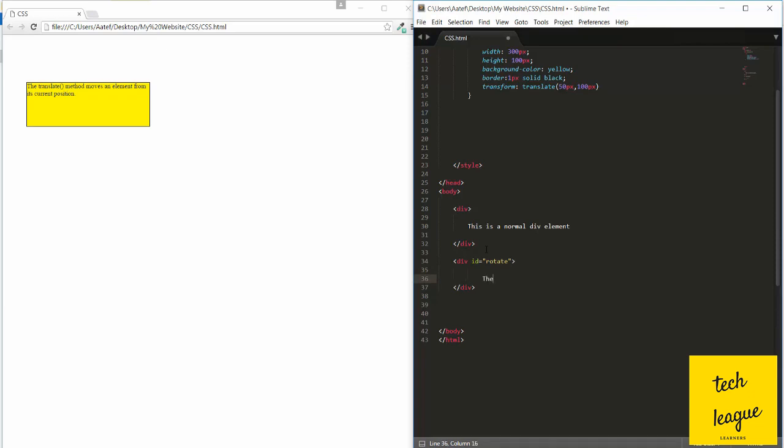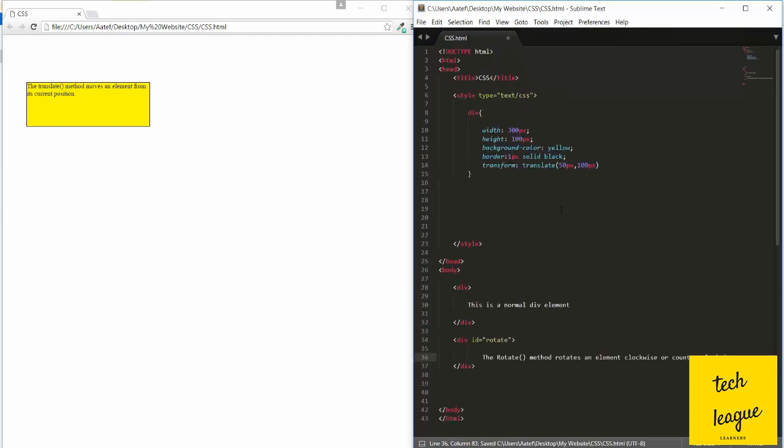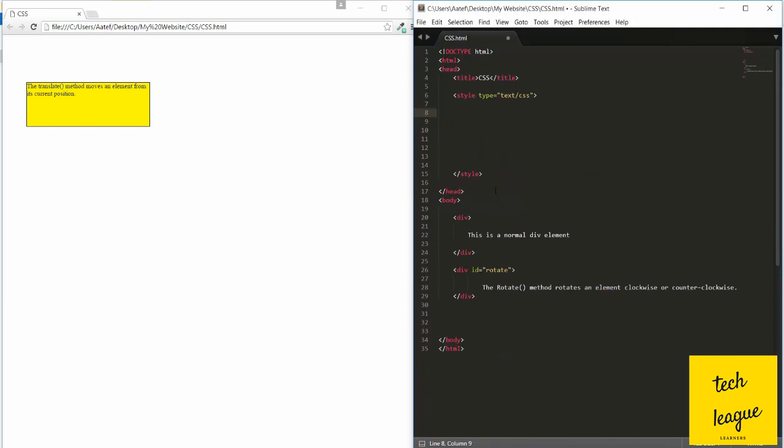The rotate method rotates an element clockwise or counterclockwise, clockwise. Okay. Save. I delete this one.